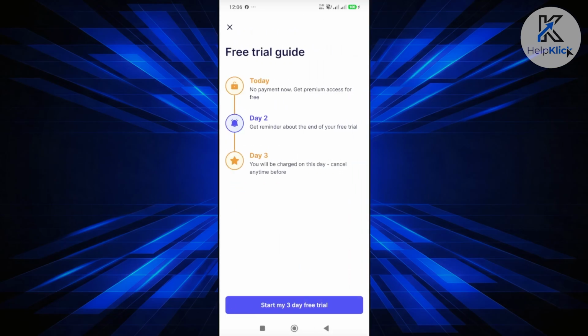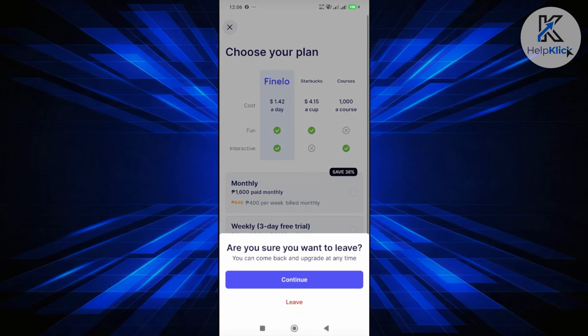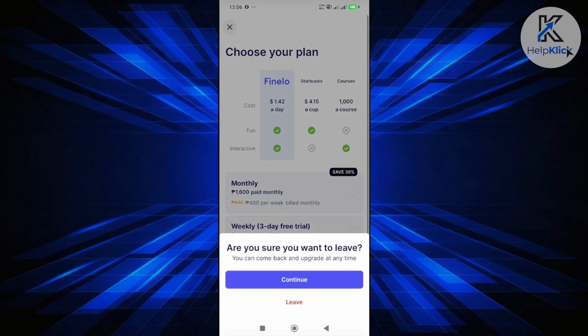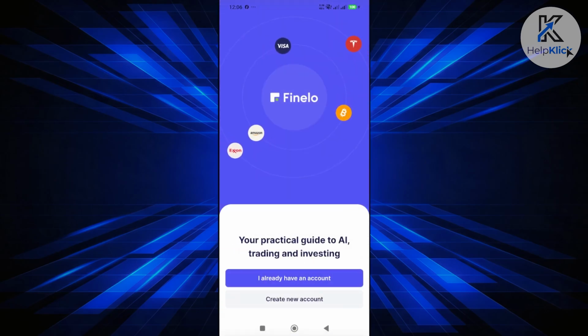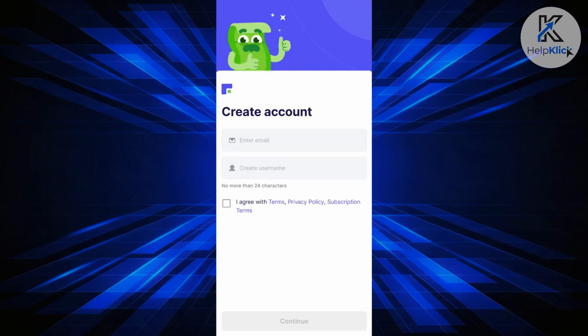From here, you can click on start my 3-day trial and choose the appropriate option. But if you want to skip that for now, go ahead and click on the X button at the top left of your screen, click on continue, click on leave, and create new account. Once you've chosen your plan, you should be able to start creating your account.